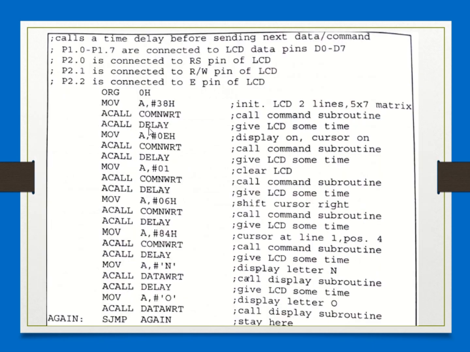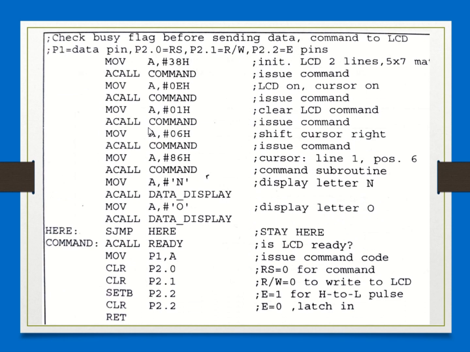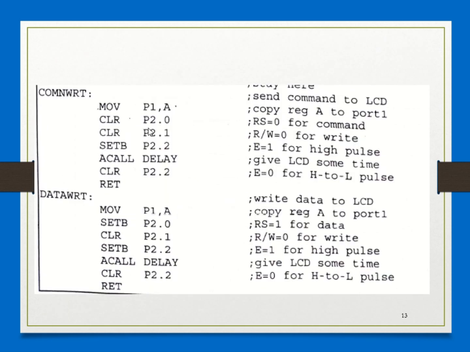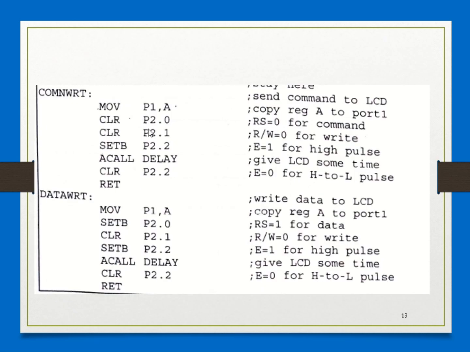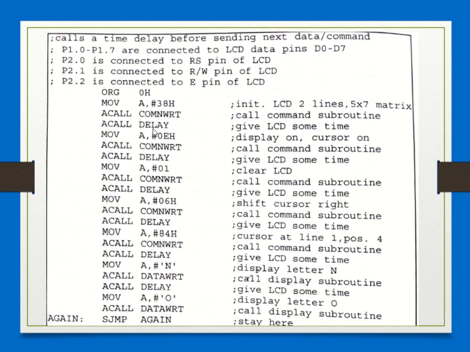ACALL delay. Delay is the delay program. I think I have not included it here. Oh, the delay subroutine I have missed here, but I hope you know the delay program. You can insert it; take it from any program and insert it here. Okay, coming back to the main program.